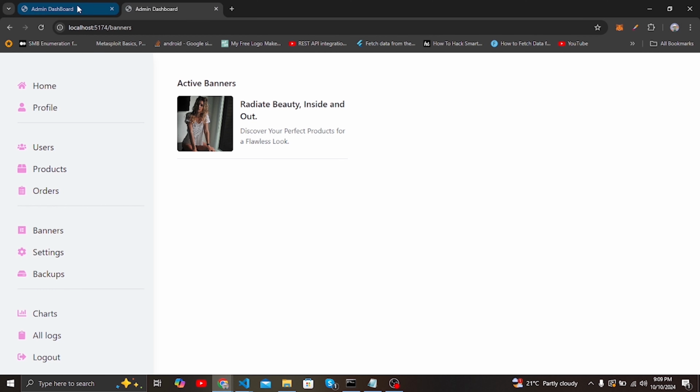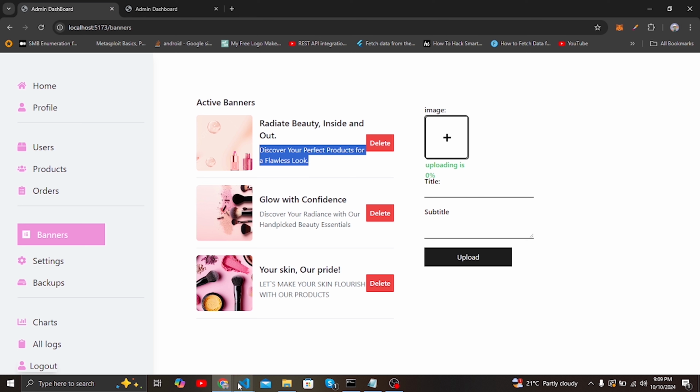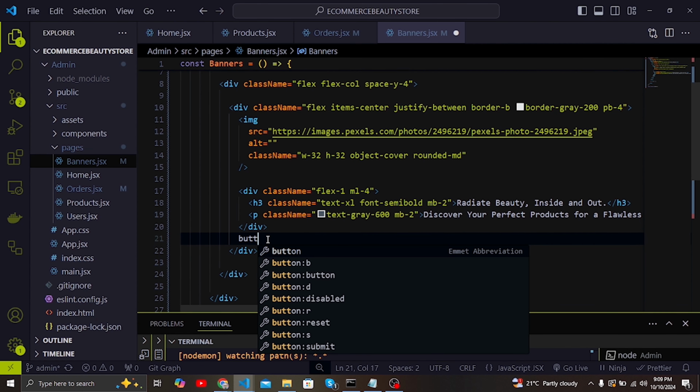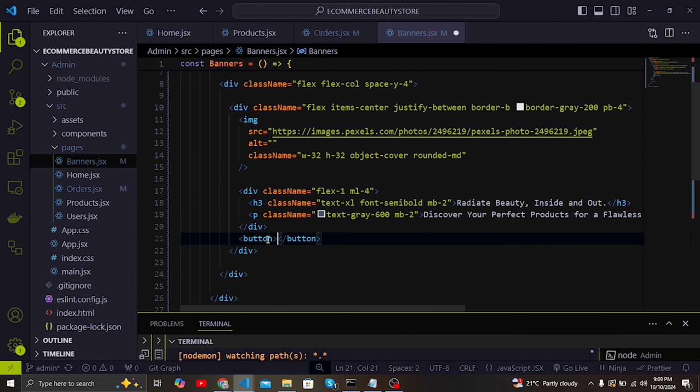And now I need to have this button here. So for this button, I'm going to just add it here. So for this one, it will be easy. This one will be delete, and then we can have a class name here to style it.